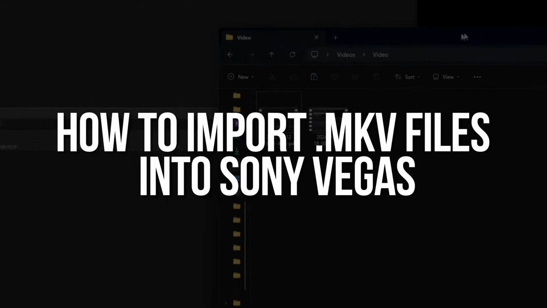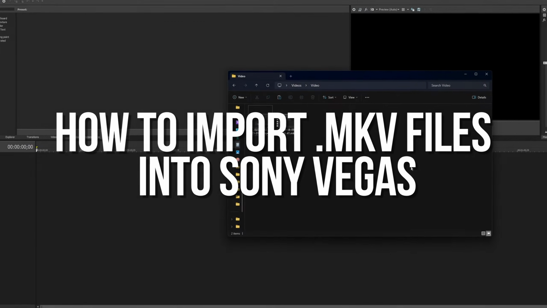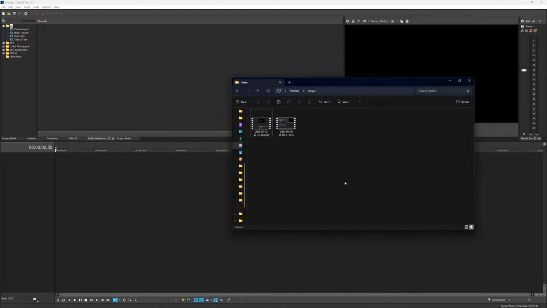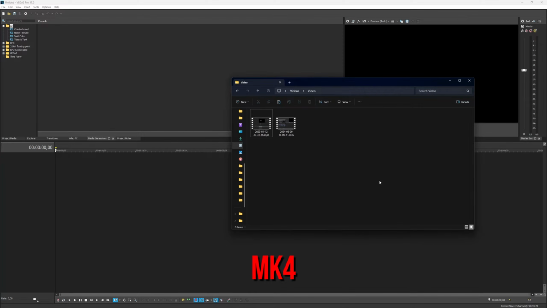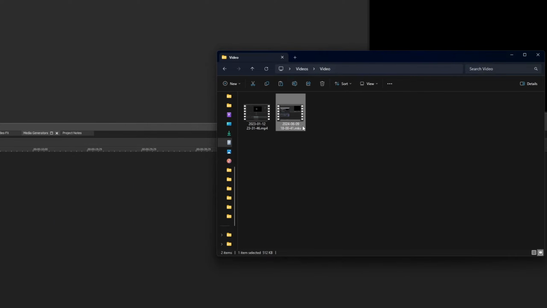How to import MKV files into Sony Vegas. You clicked on this video because you record some footage on OBS or another software and you save it as an MKV file instead of an MP4. But don't worry, I know how to fix that problem. So let's dive right into the video. I have a very simple solution for this problem.